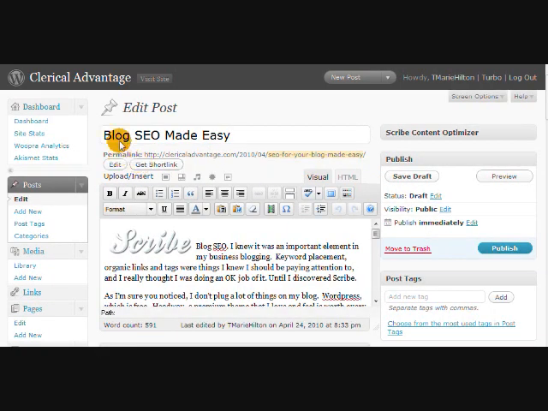Once you click into your post or go in and start editing a post, you're going to see here up in the upper right hand corner it says Scribe Content Optimizer. So Scribe is right in your editing screen, so that as you're writing your blog post and getting it all put together, it's right there for you to use as a tool.